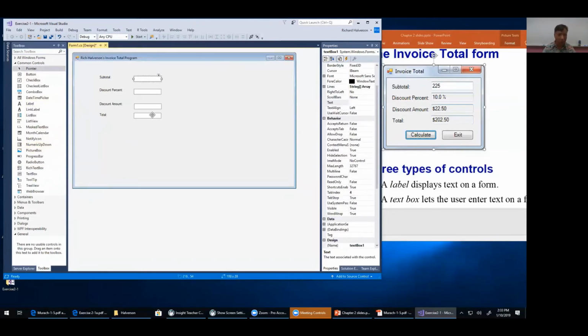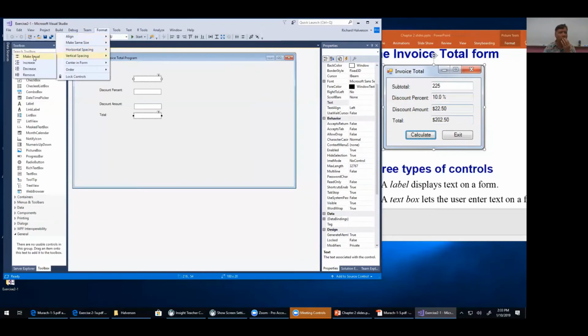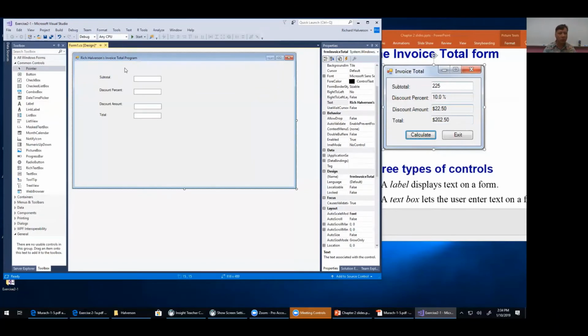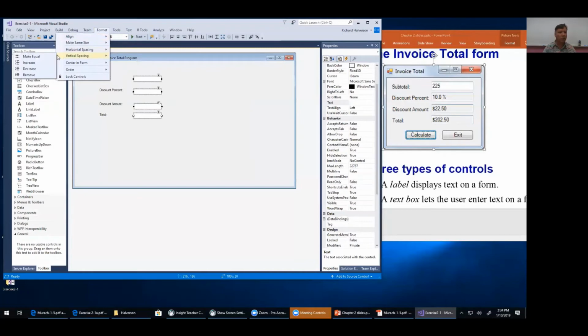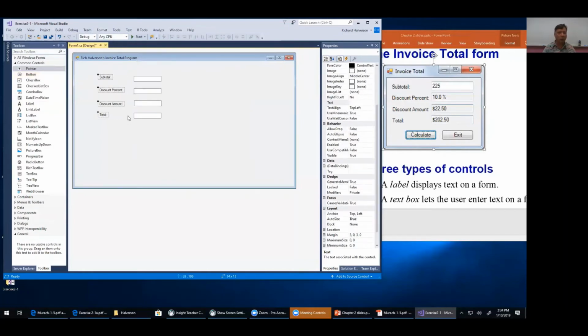Let me select these. And let me try this align thing. Is there a way to align vertical spacing? Here we go. Make equal. Oh, I got to select them all. Select them all. And vertical spacing, make equal. All right. And so I can do that with this.